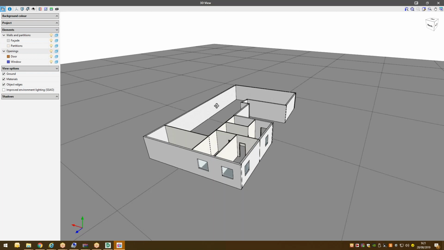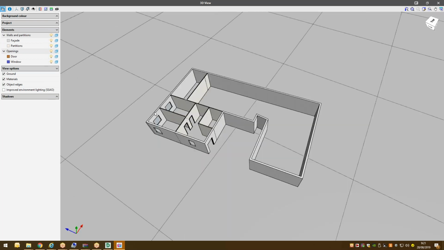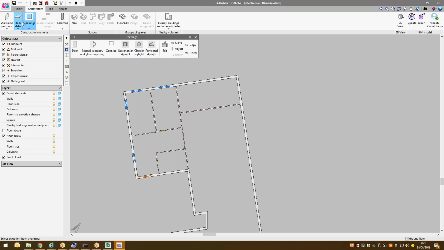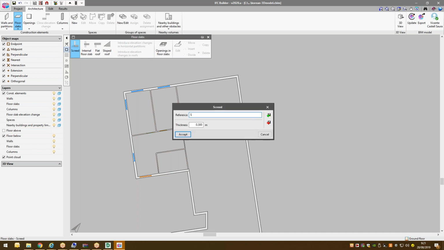Okay. So this is an example of some walls, some doors, windows. Let's do the floor slabs, for example. We are working now in the ground floor. So we are going to establish, for example, the slab on ground floor, floor slab, screed or slab on ground floor. Let's go screed 1. This is 25 centimeters, for example, a mat foundation or something like that.